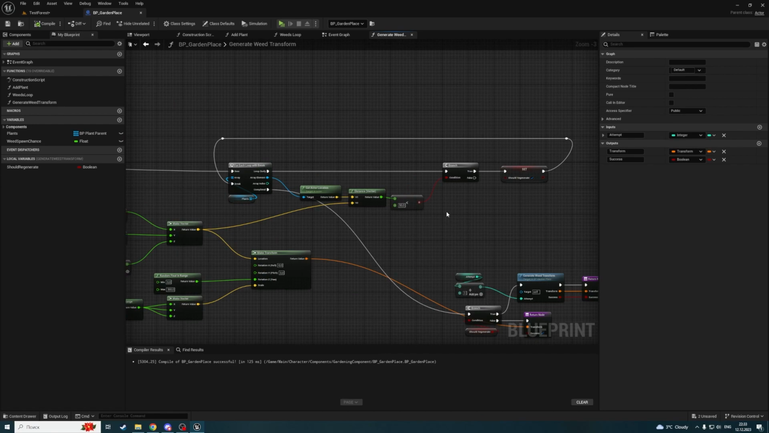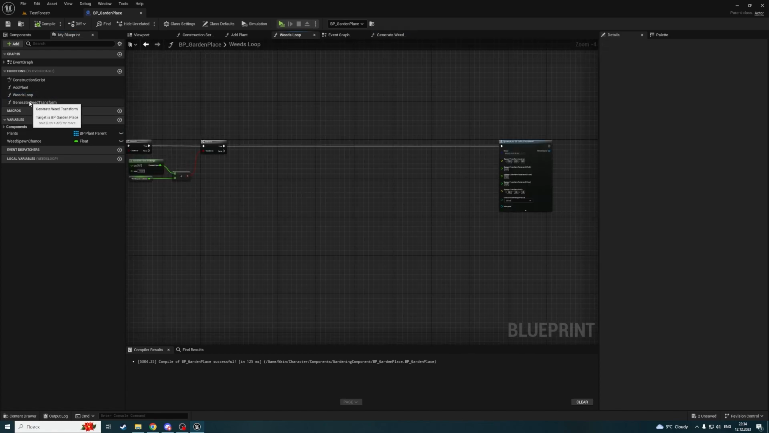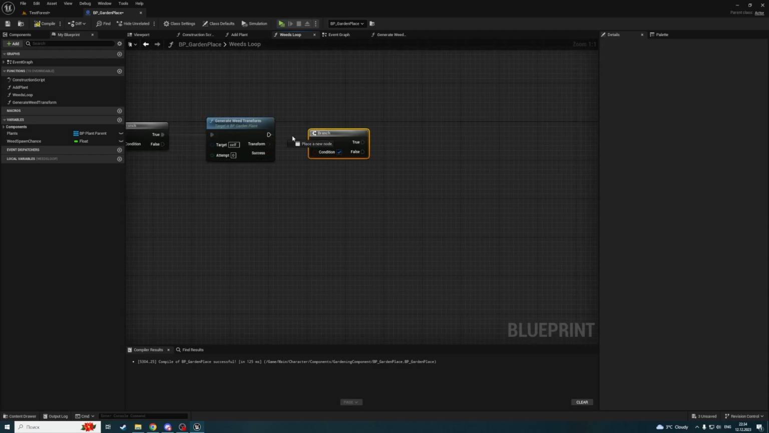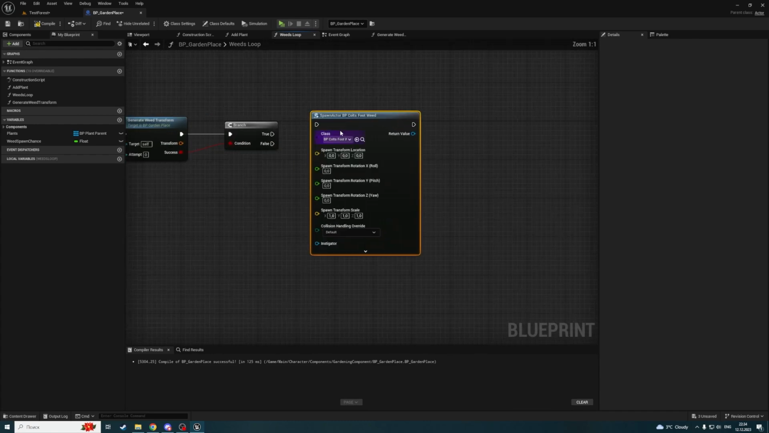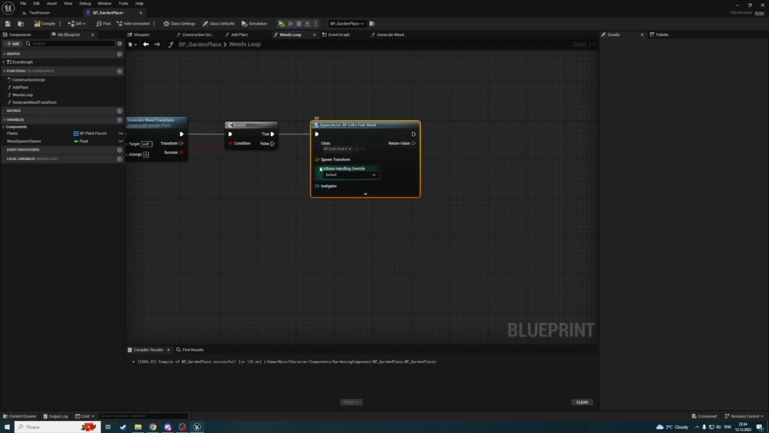Okay, and now in the weed loop, we call the generate with transform function. Attempt is 0, and if it is success, then we're spawning an actor with this transform. So let's recombine everything like this.